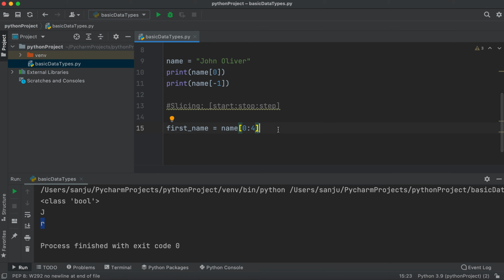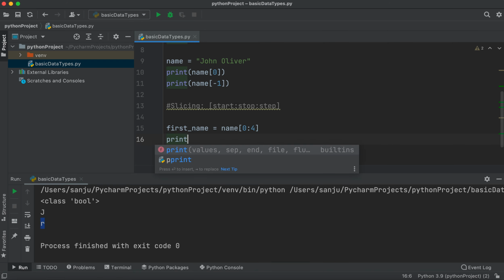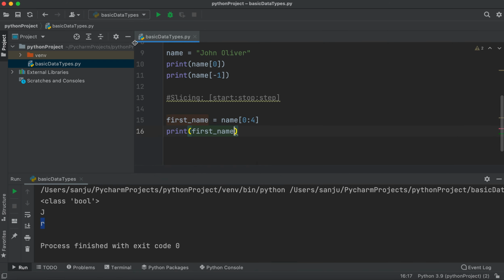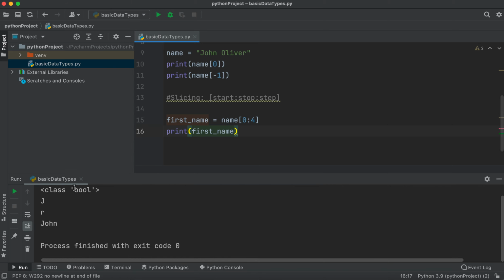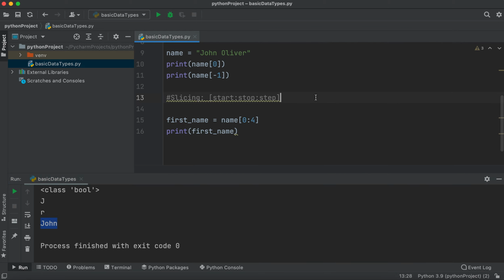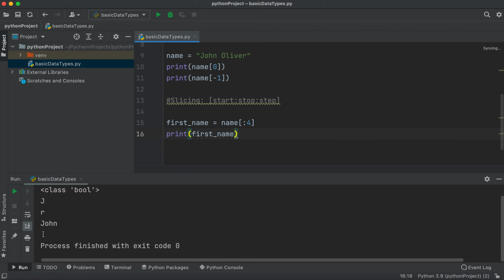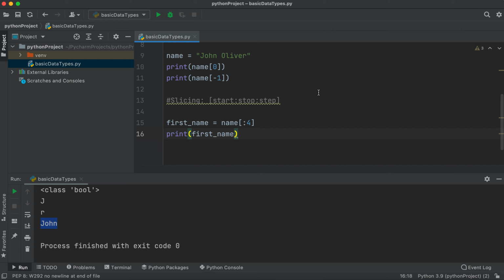So if you print this, it will give you the name John. So let me run this. As you see, you receive the name John, right? So even if you don't pass this, it will still give you John. Okay, so when you start with the first location, you don't have to pass it. That's an option.